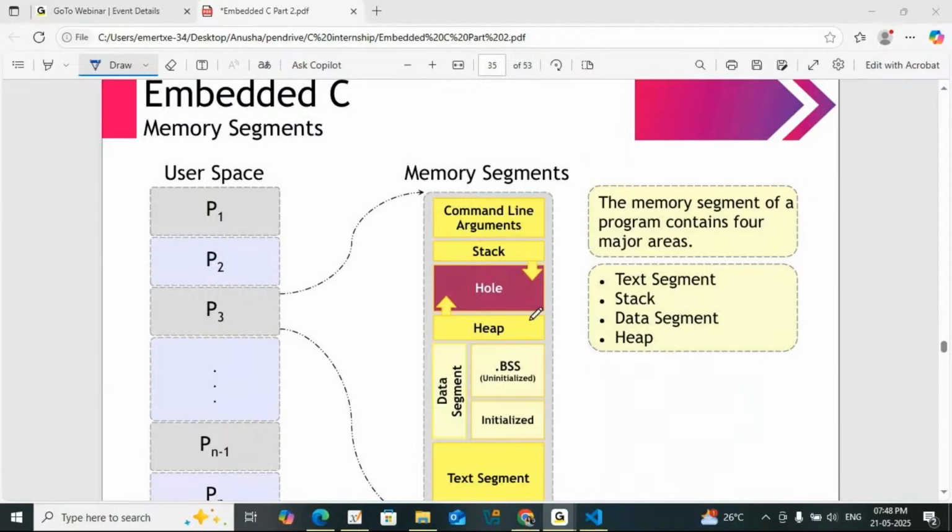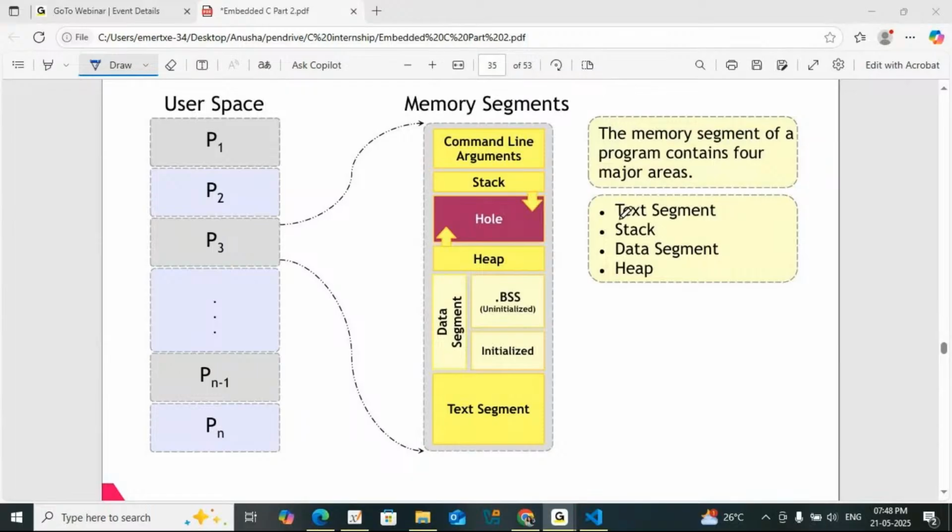When your process gets certain bytes of memory allocated, that memory is divided into 4 segments: the text segment, the stack segment, the data segment and the heap segment. At the bottom is the text segment, above that the data segment, then the heap segment, and the stack segment. Let's say your process is VS Code, or your online compiler. Once your process is running, you get certain bytes of memory allocated, and that memory is split into 4 segments.